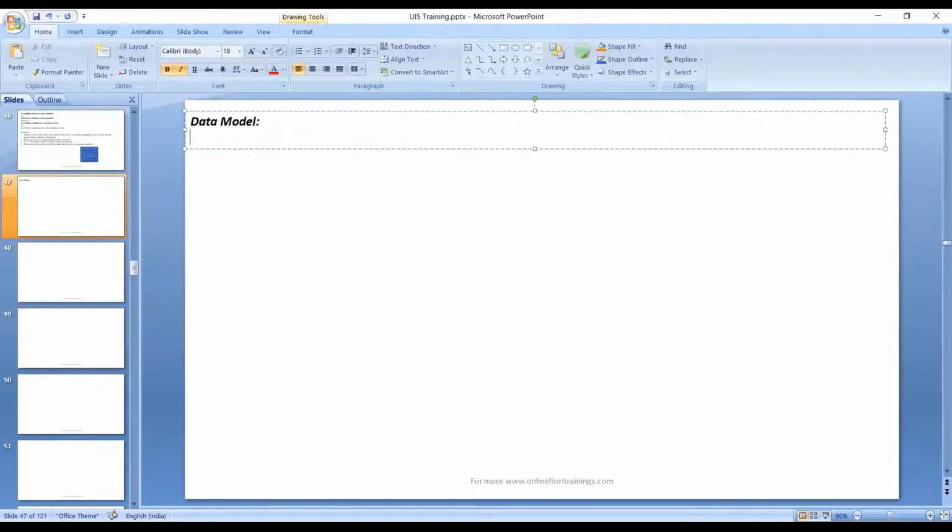We can call it just a model, or we can call it a data model. It's your choice. So data model, everything is an object, guys. Everything is an object. Model is also an object which carries the data required to be consumed by the application.